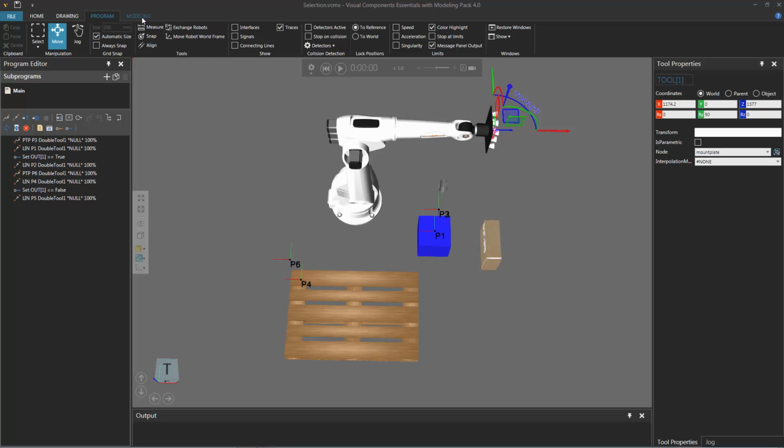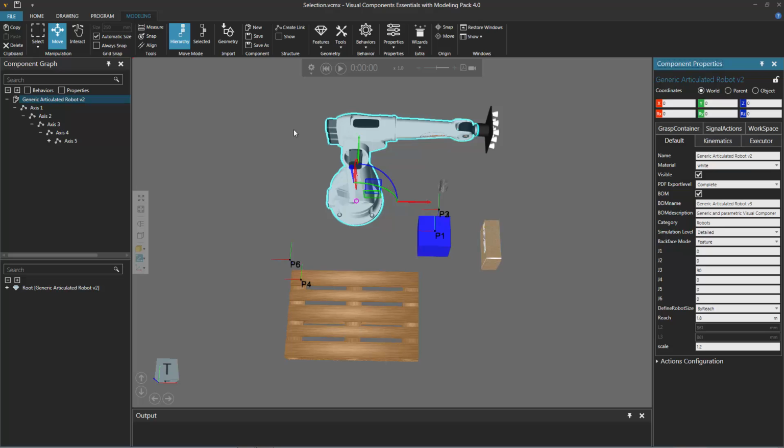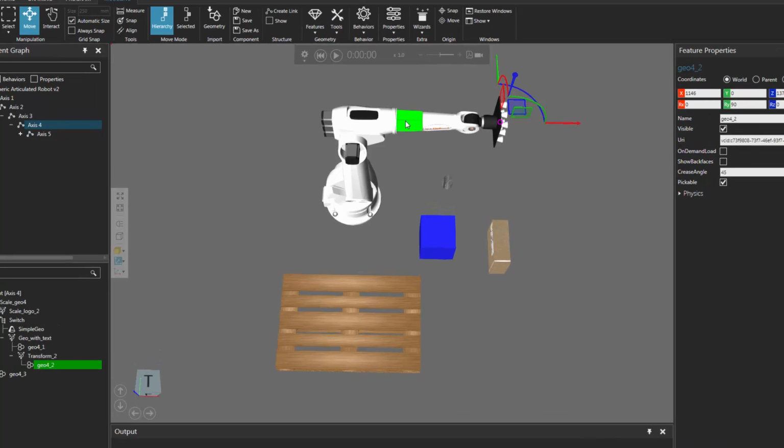Let's go to the Modeling tab. And what we can do in the 3D world is directly select features in a component. And notice I said just one component. So if I point to this part of the robot and click, I've now selected the feature and its geometry is highlighted green in the 3D world.